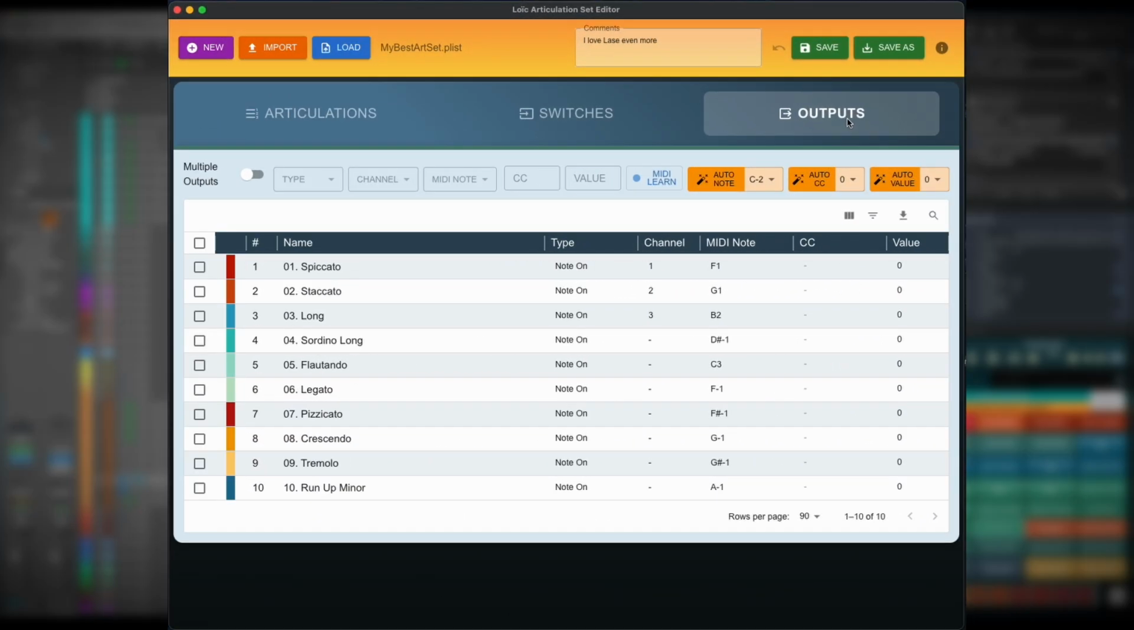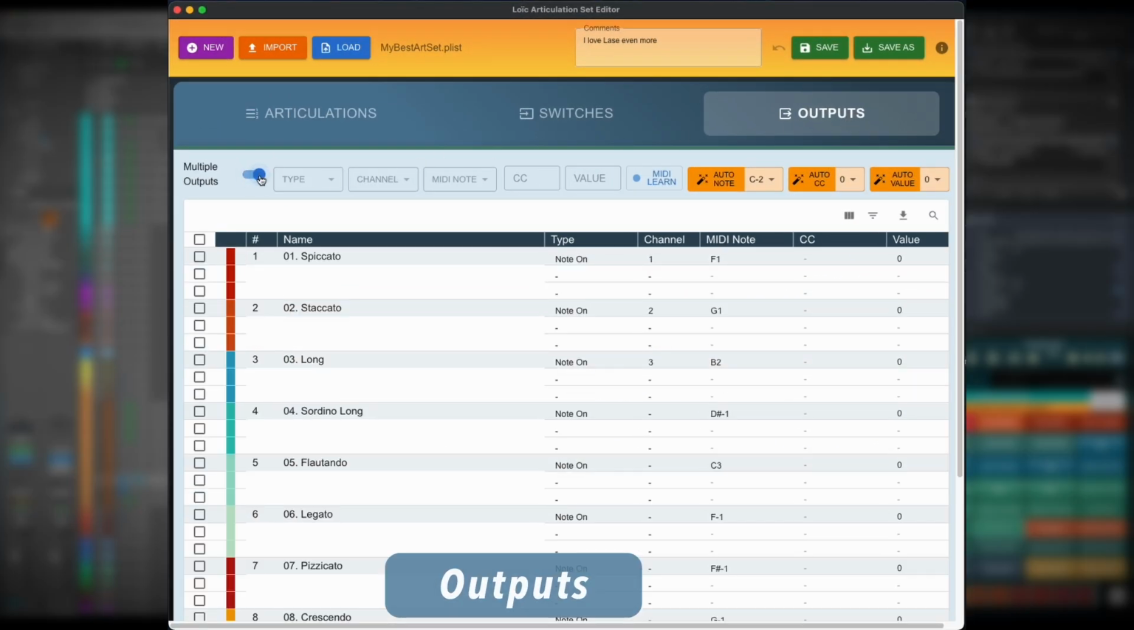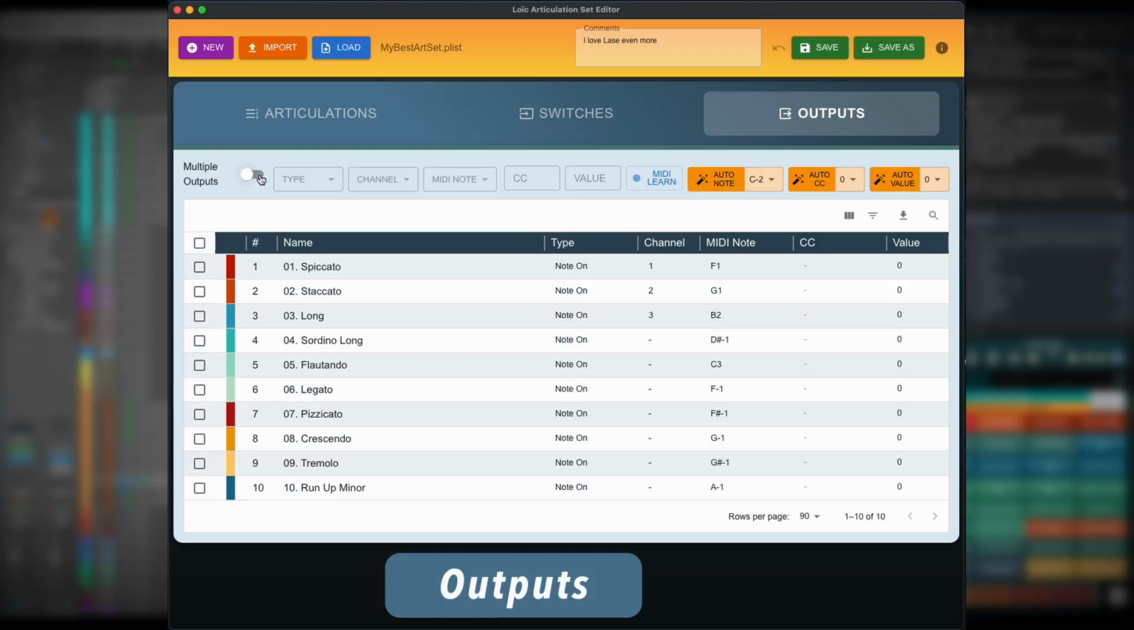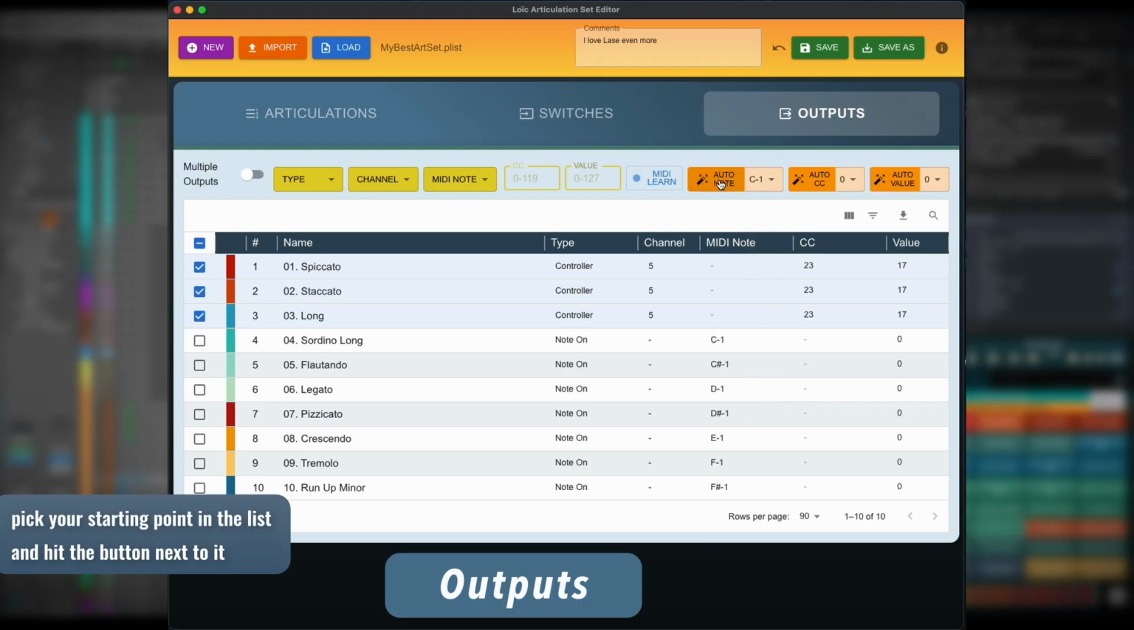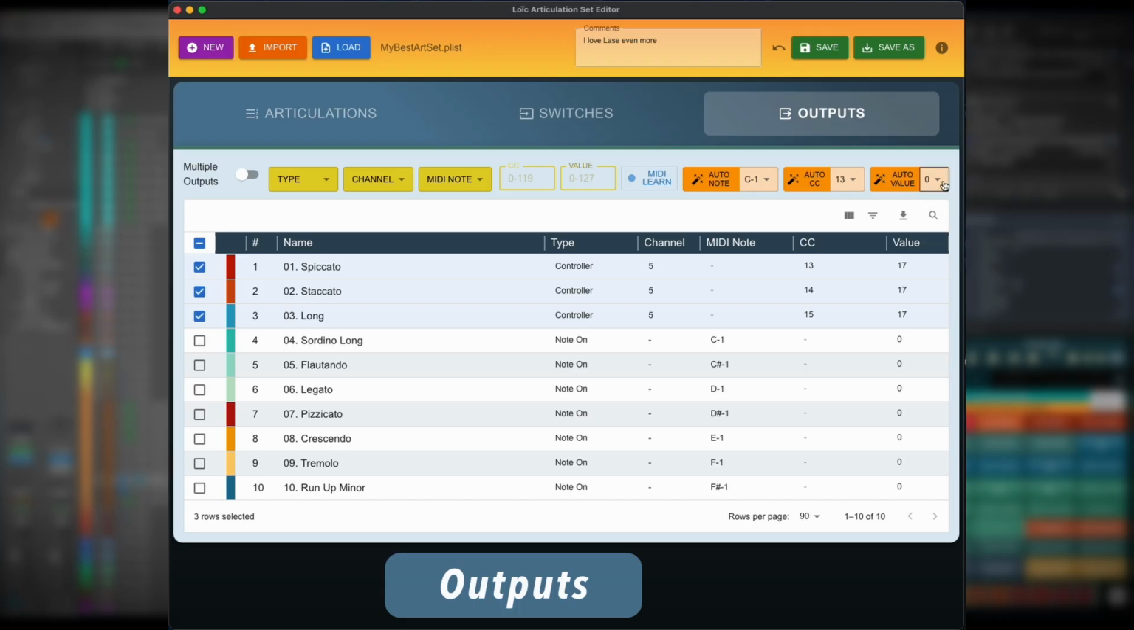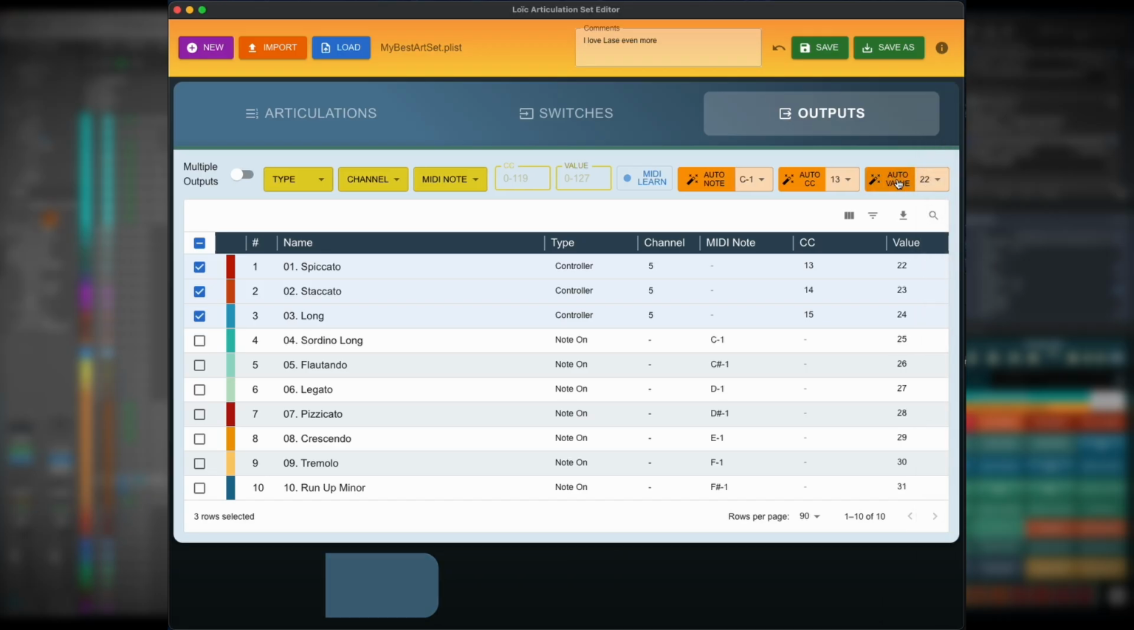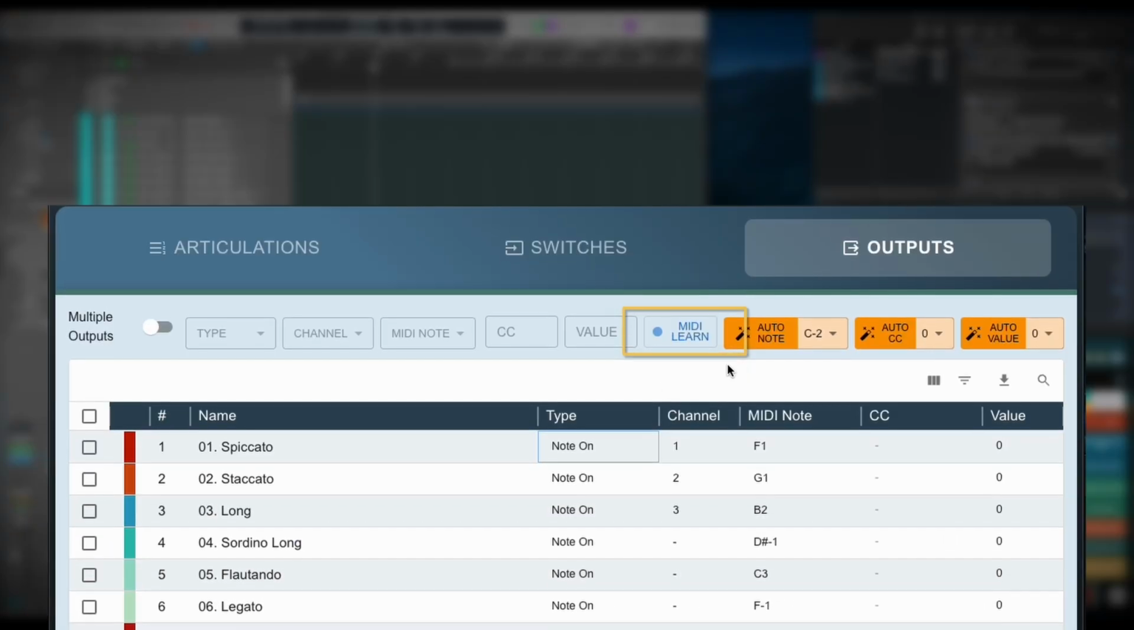Now, let's switch to the output stamp. Of course, LASE supports multiple outputs as Logic Pro does, and allows batch assignment of type, channel, MIDI note, CC, and value. Or, instead of setting the same value, you can also set a sequence of notes, CC, or values based on the starting point. Now, LASE 1.2 introduces a new feature, MIDI Learn.